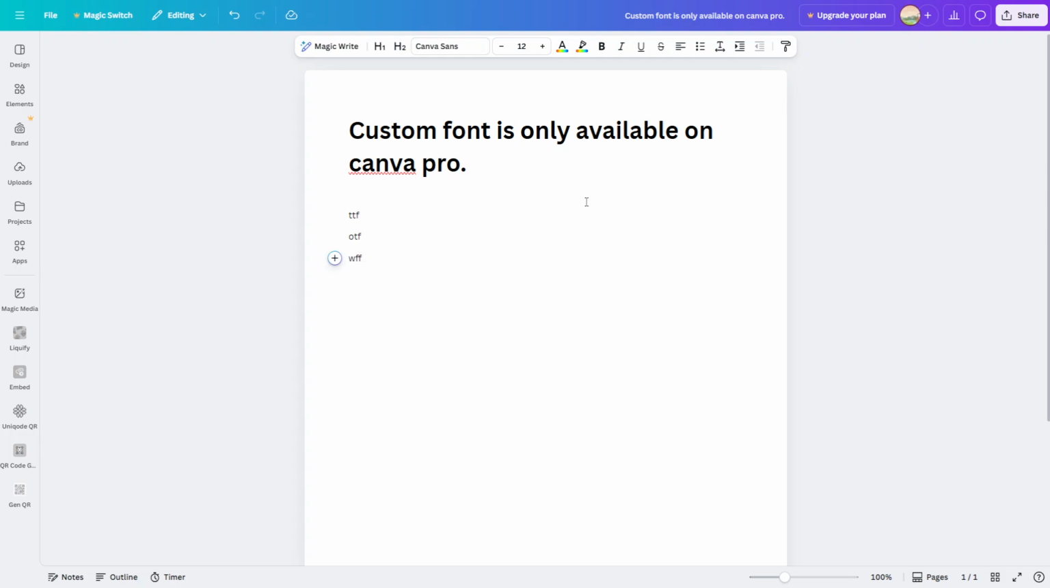Don't worry if it takes a few seconds to upload. That's normal. Once uploaded, your font will appear in the font list. Go back to your text element, open the font dropdown, and select your custom font. Watch as your text transforms instantly into your chosen style.